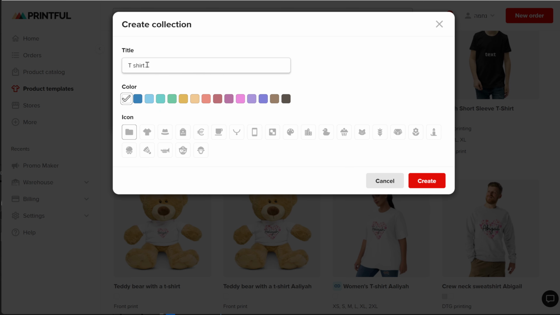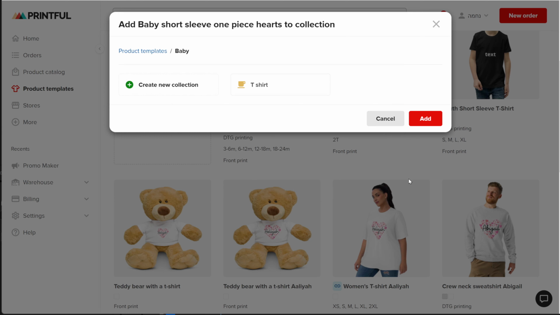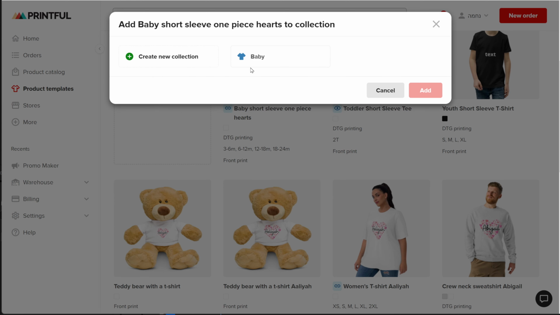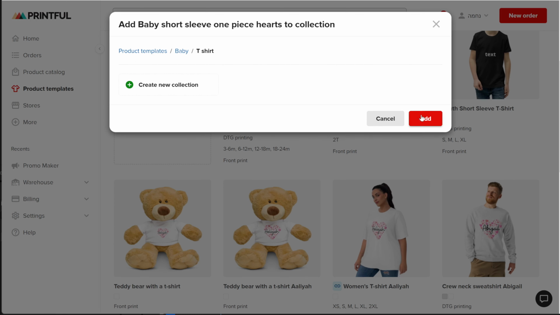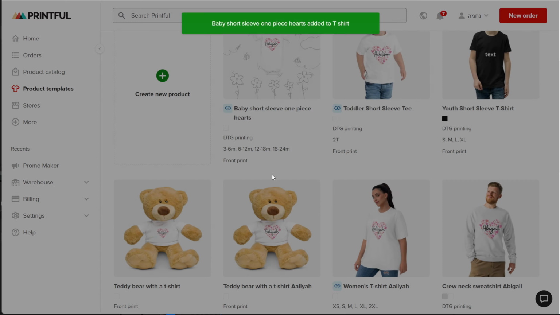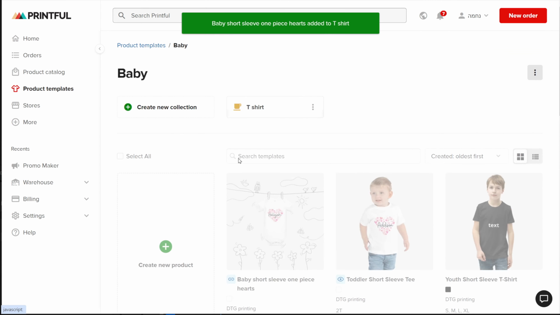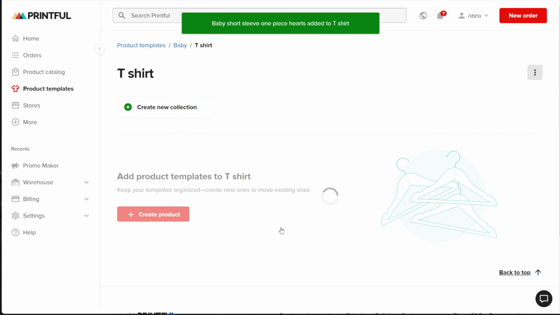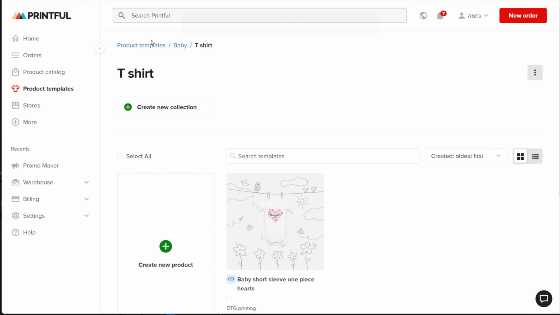When adding products to a collection that is inside another collection, you need to first open the main parent collection, then select the sub collection, the inside collection, to ensure the product is added to the correct collection. Otherwise, the product will be added to the general parent collection, not the sub collection.